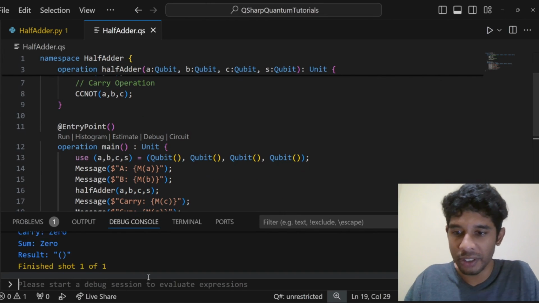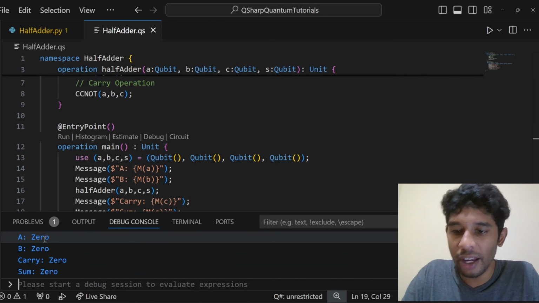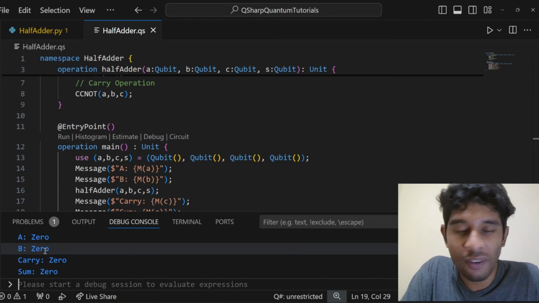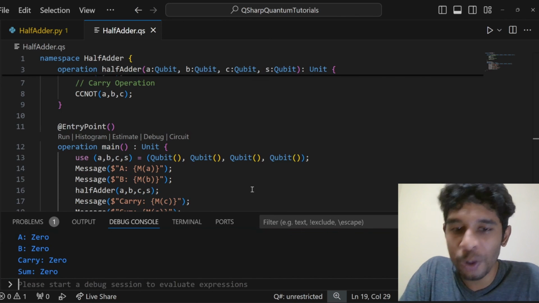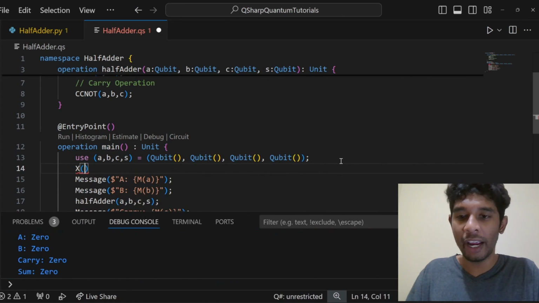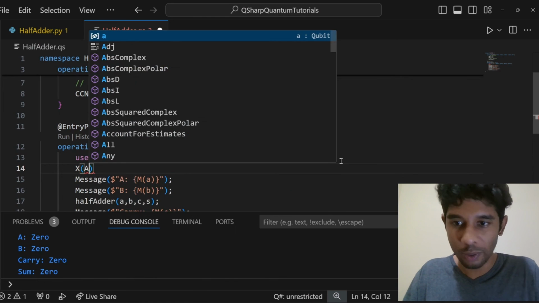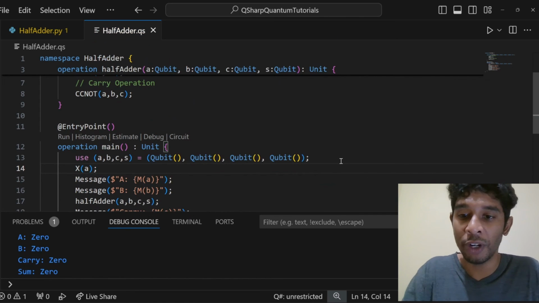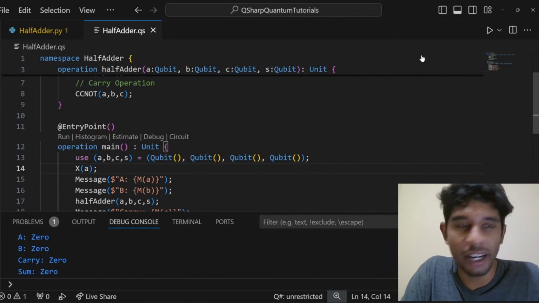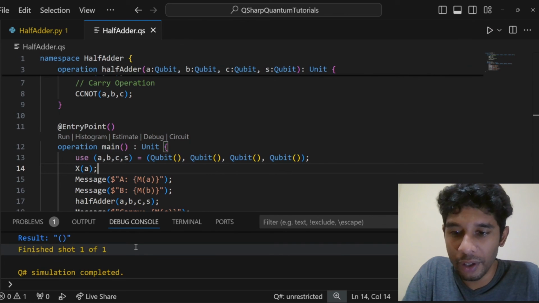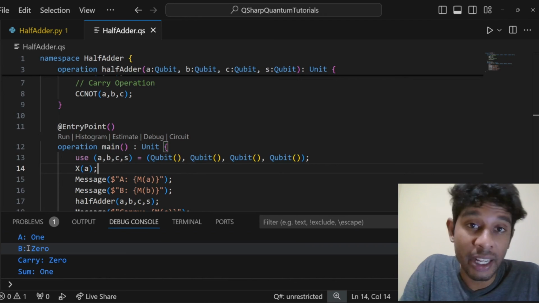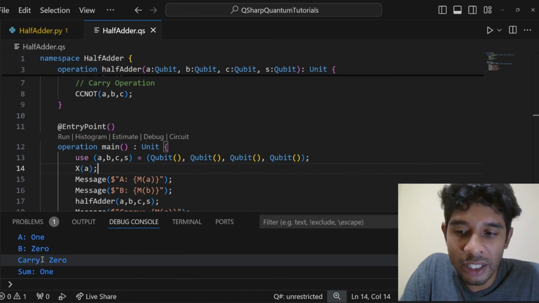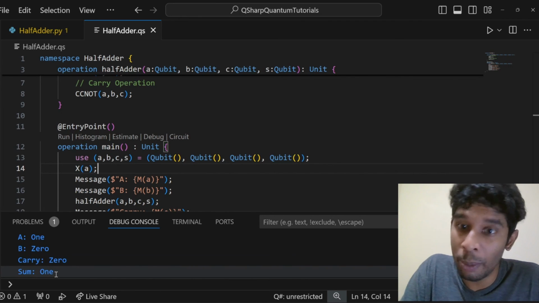So I'm just going to open up the result. As you can see, I have A value as 0, B value as 0. So my carry is 0 and my sum is 0. Now I'll change the value of A to 1 by using what we learned from the single qubit video, the Pauli X gate. So now let's run this again. Here we have our result. A is equal to 1, B is 0. So 1 plus 0, the carry will be 0, but the sum will be 1.